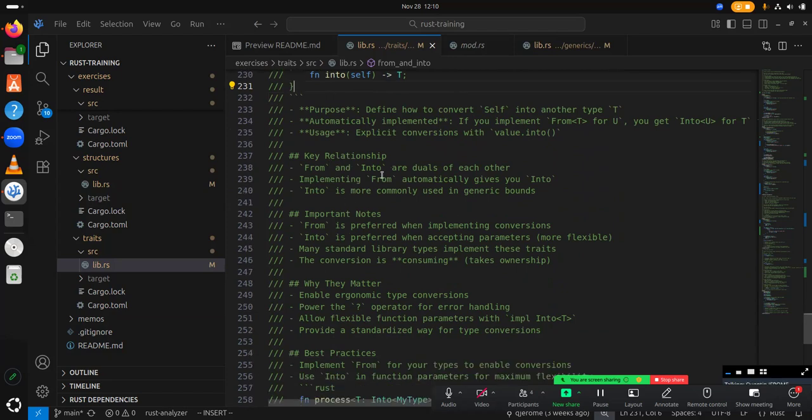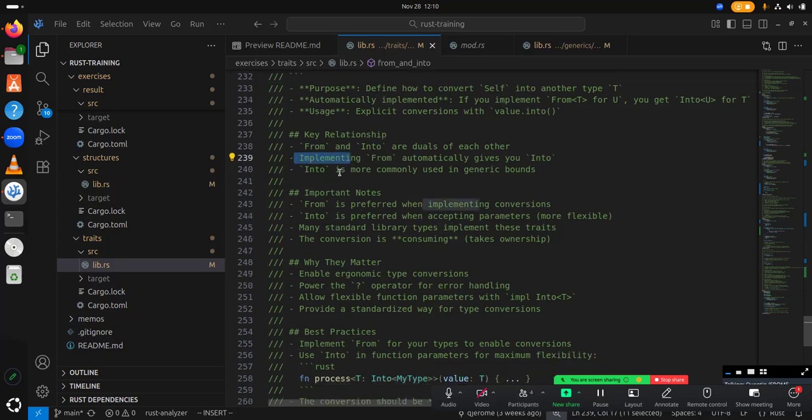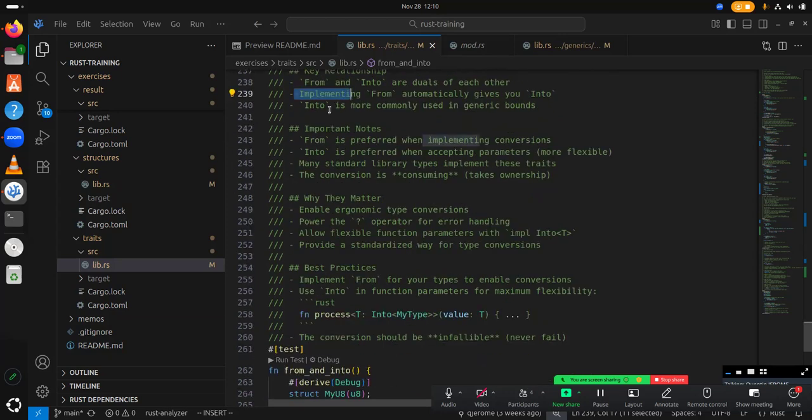So key relationship: From and Into are duals of each other. That's what I said. Implementing From automatically gives you Into. Into is more commonly used in generic bounds in case you want, for instance, to be able to convert one thing into another. Important notes: From is preferred when implementing conversion and Into when accepting parameters. Many standard library types implement these traits.